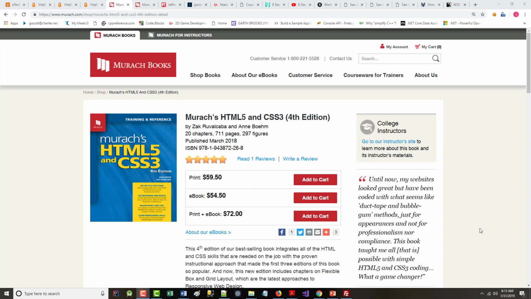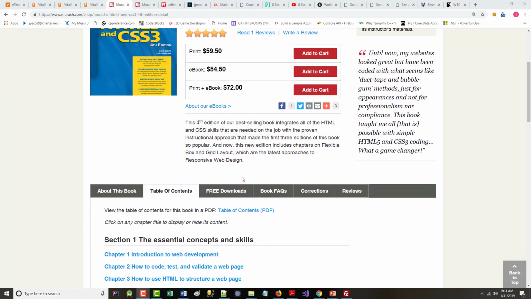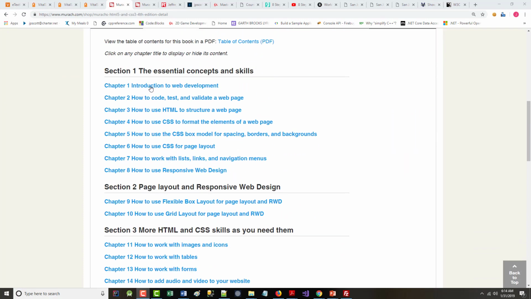What I'm starting to do is go through a set of PowerPoint presentations for Murach's HTML5 and CSS3, 4th edition, which is one of the two textbooks for the Rankin Technical College AWD Application and Web Development 1000 Web Development Technologies course. So far I've gone over Chapter 1, Introduction to Web Development, and Chapter 2, How to Code, Test, and Validate a Web Page.